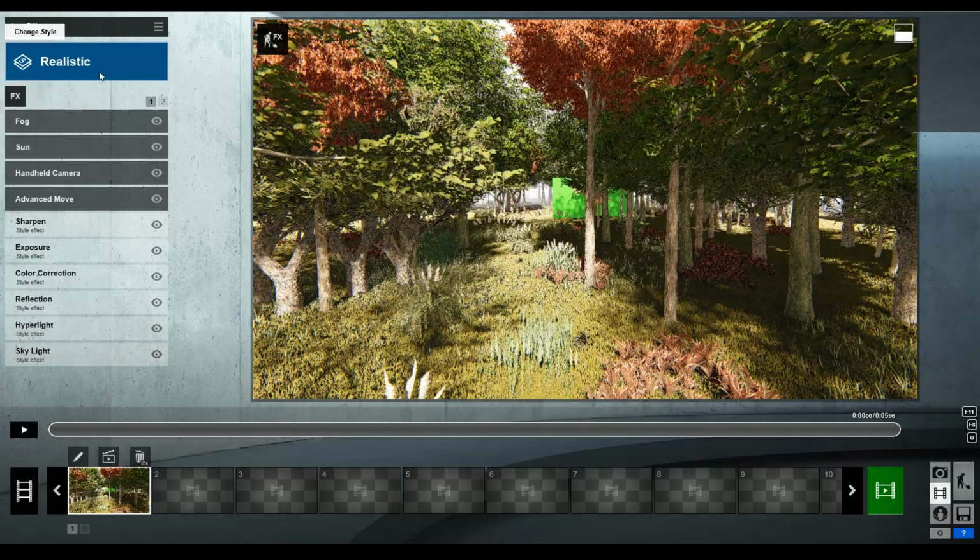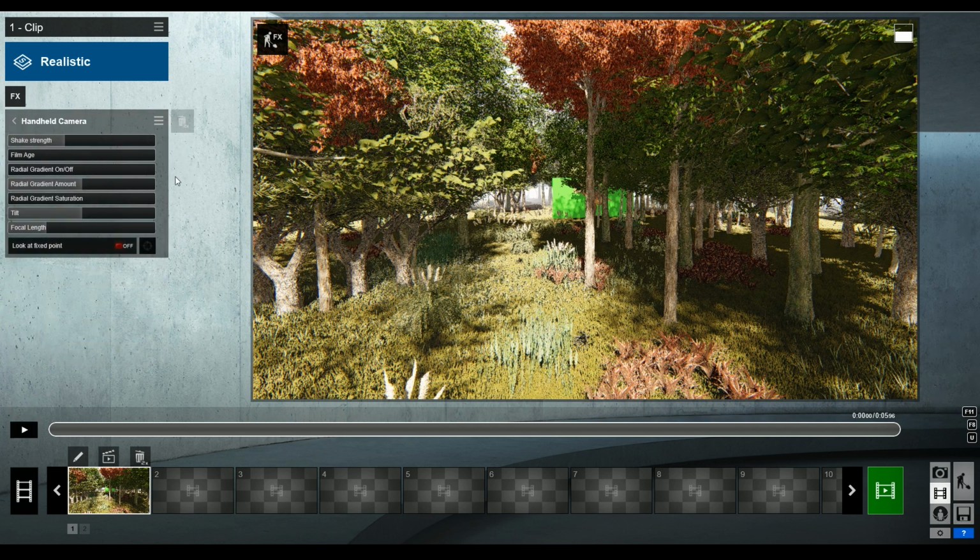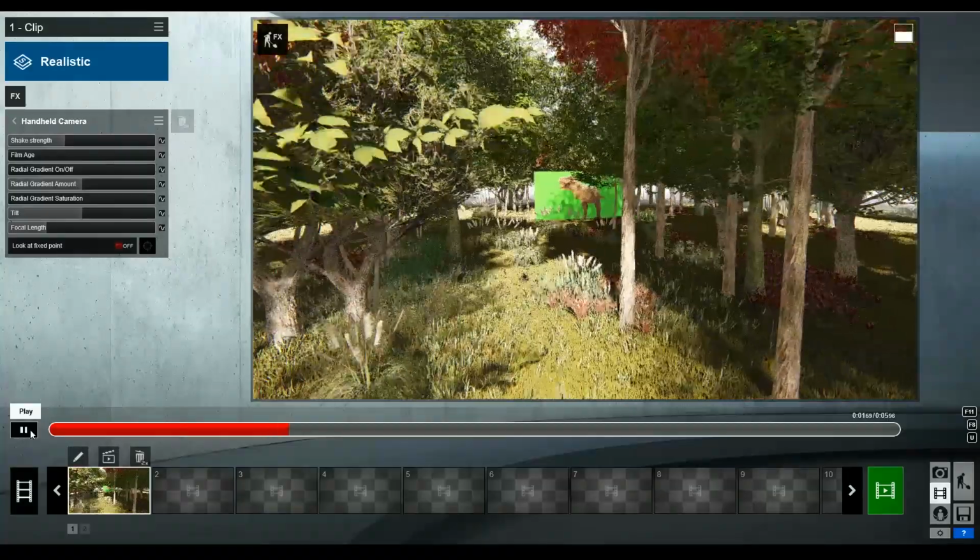Once you are done with that, you can choose the style, which is realistic, that I chose. You can place the sun and everything. I have already used the handheld camera, which adds some shakes in the scene. So if you see, the camera is shaking while moving.